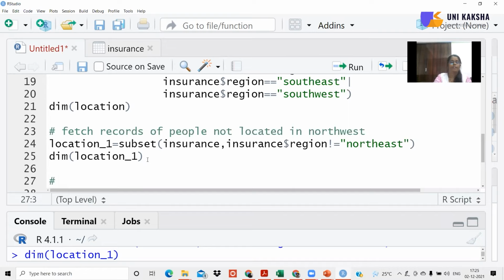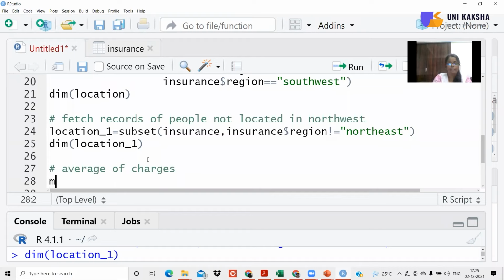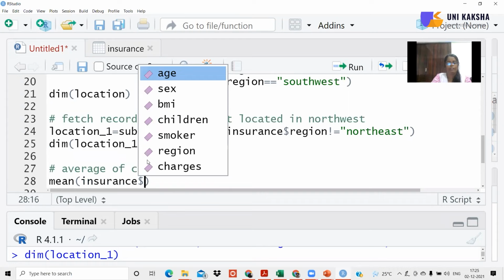Now suppose someone asks you to find out the average of the charges column. We can simply write it like this: mean, and then I'll pass insurance dollar charges.